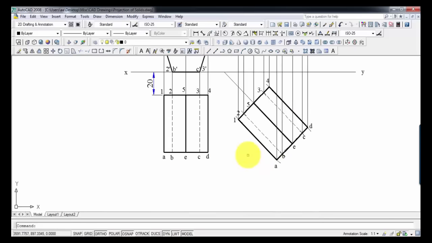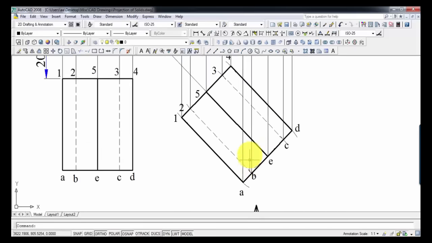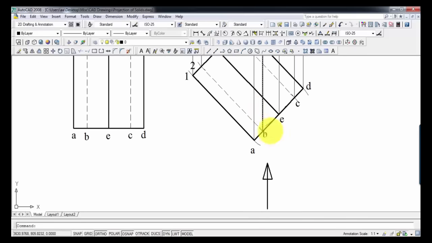I'm going to draw an arrow. So when you look at this object from here, this pentagon ABCDE will be evident. Although its true shape will not be evident, the pentagon will be in some kind of squeezed manner. It would appear as if it is squeezed or compressed laterally.